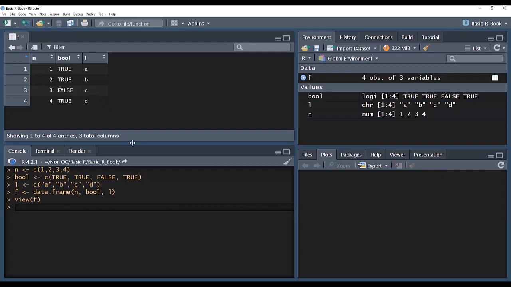We can access elements in this data frame the same way we would access anything else. If we want row 2, column 3, we use f[2, 3], and we get b. We can see up here that indeed that's b. If we type in f[3, 2], that's row 3, column 2, and so that's false. Row 3, column 2 is right here.